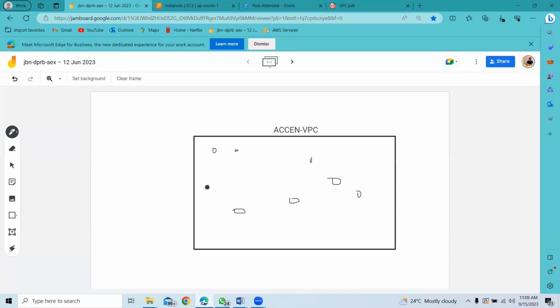If anyone wants to access it, they give the username and password, and they have to come through this VPC only. Let's say Leela is an Accenture employee. Leela will get the username and password, which they create for him. Once he comes inside this VPC, he can access anything he wants. So this is only for Accenture employees.